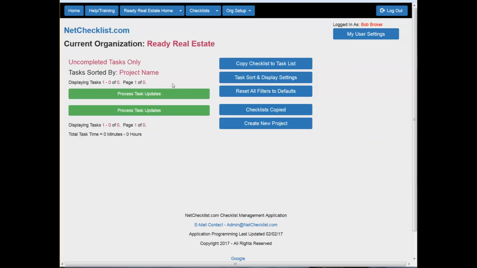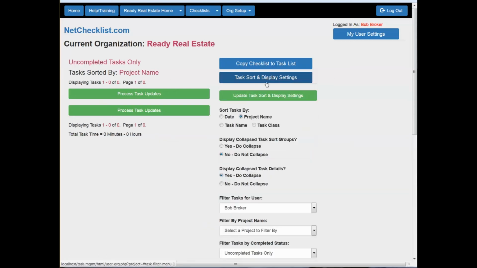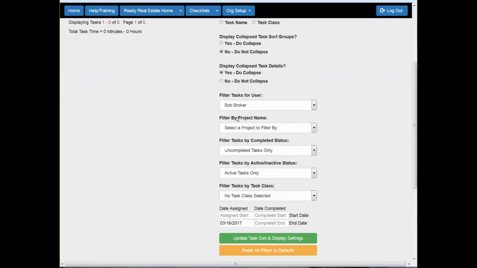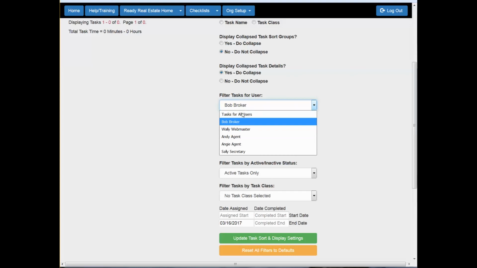I actually just repopulated my task list, but right now Bob does not have anything showing up. And I did this deliberately. Under your task sorting and display settings, because Bob is a manager of this organization, he has this box to filter tasks for user. Now, if you're in an organization and you're not a manager, you're not going to see this at all. And your default each time you log in is to only show tasks that are assigned to you. But Bob can also see tasks that are assigned to other people.